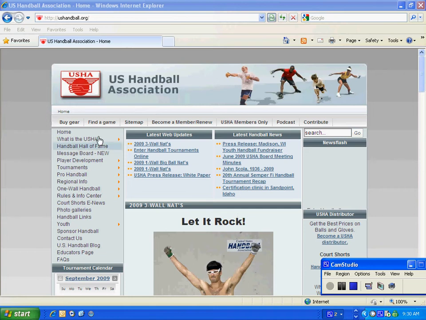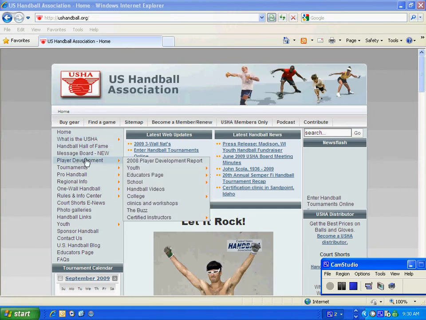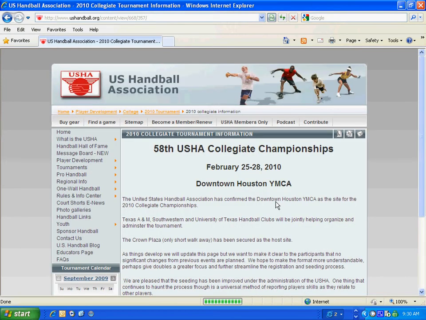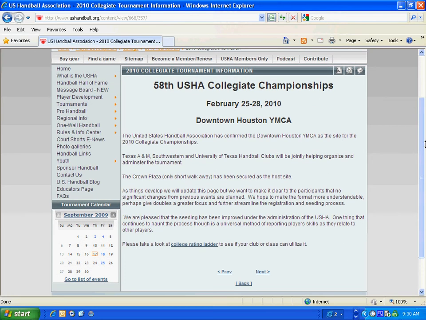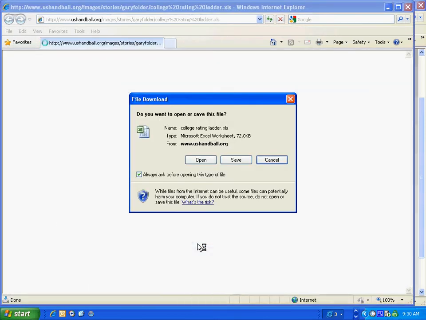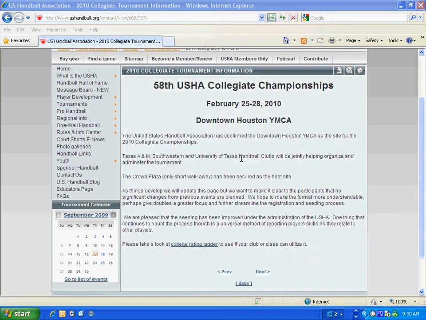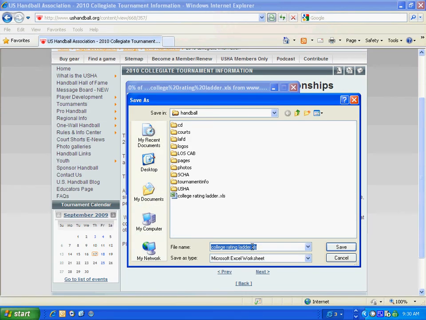Let's get to it and show you how you can use this to develop a ladder at your school. Player development, college, 2010 tournament information. Please refer to this for updated information about the upcoming tournament in Houston. Here's where it's stored. Go to College Rating Ladder and click that. It's going to ask you to save it. I suggest you save it as the name of your school. Let's say your school is ABC, and save it wherever you want.